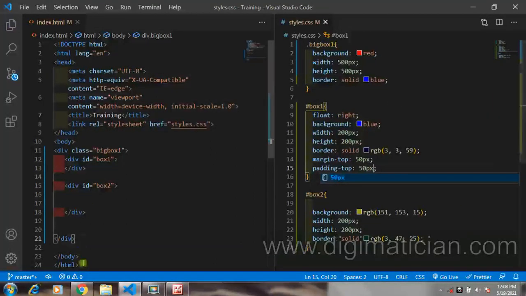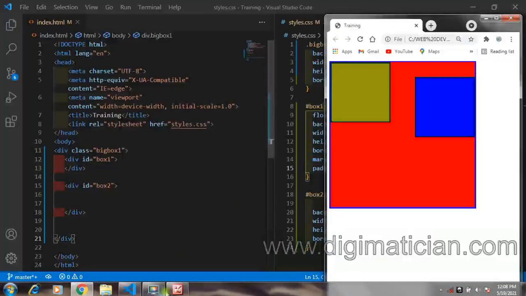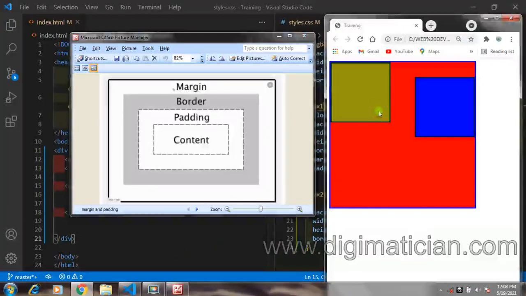All right, now let's watch what happens. Did you see what happened? The width has increased. It means that it is giving a margin of 50 pixel on the top and giving a padding of 50 pixel inside the box. So it added 50 pixel inside the box. Okay, so that is how padding and the margin works. All right, so that is padding and margin.